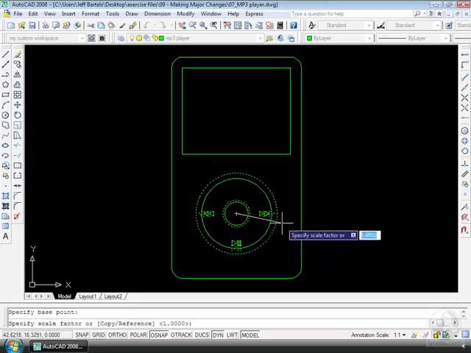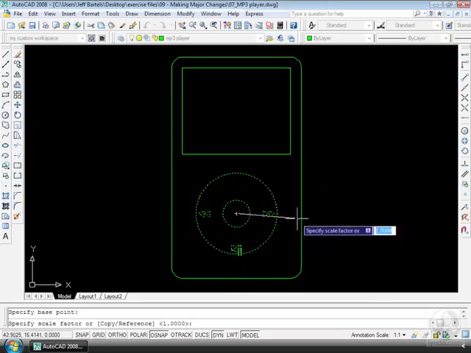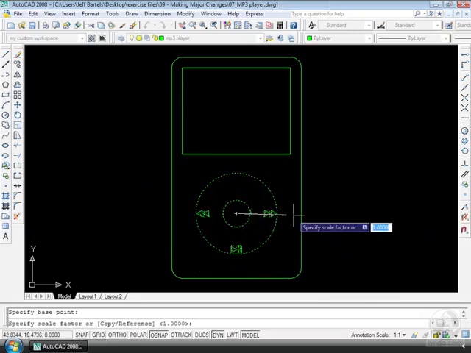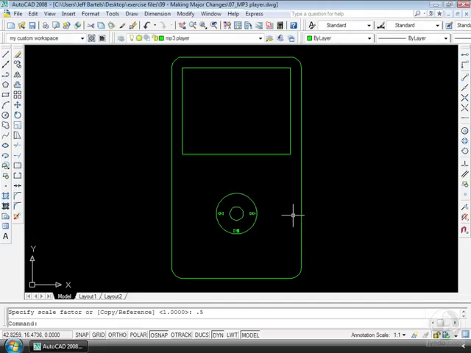Notice as I move my cursor, I'm getting a rubber band effect for my scale. Now I could free pick a point on the screen if I wish, but instead I'm going to type in a scale factor. Notice that the current scale factor setting is 1. 1 means essentially no change. It would be a 1-to-1 scale. I'm going to type in 0.5 for my scale and hit enter. I just converted that thumb wheel to half its original size.